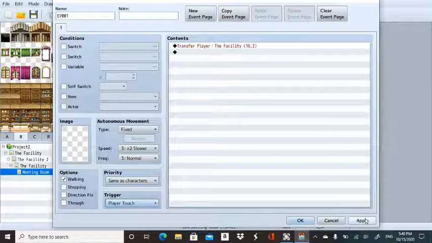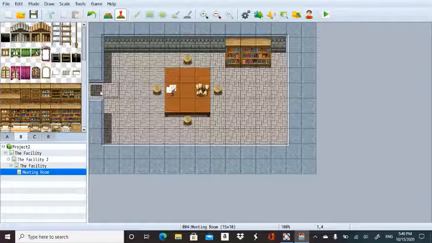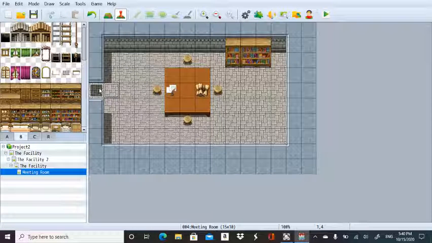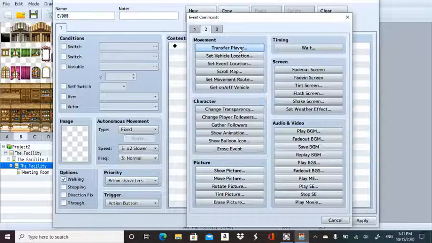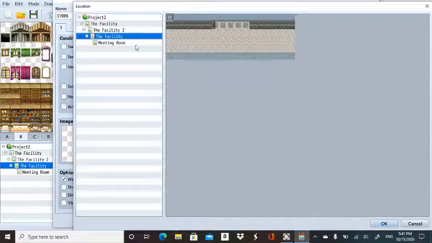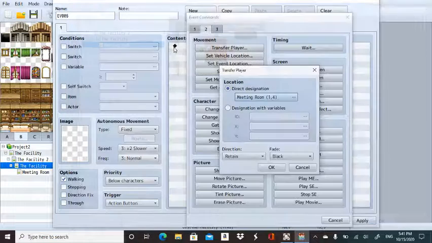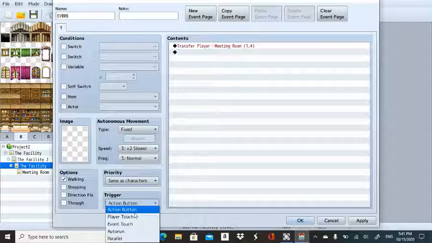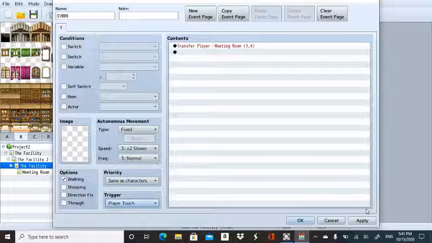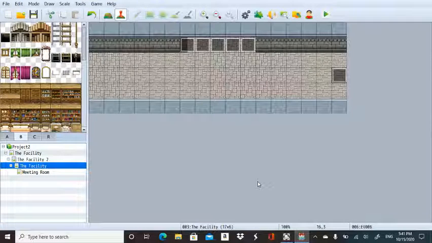And we're going to go ahead and hit apply. You have to make sure you hit apply beforehand or the game won't save it. So hit OK, and now you see you've got this gray square sitting here. So when you step on it, it should take you to this room here. But how do you get from this room to that room if there's no gray squares here? It's easy. We're just going to do the same thing, but reverse over here. Transfer player to the meeting room. Make sure you change the priority and the trigger, have it set to walking, apply, OK.